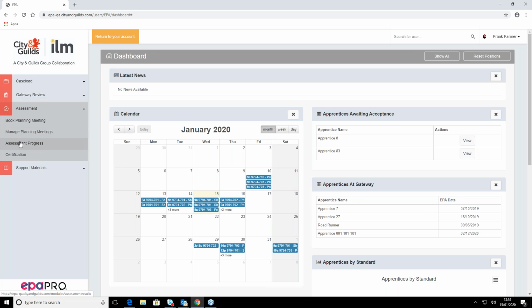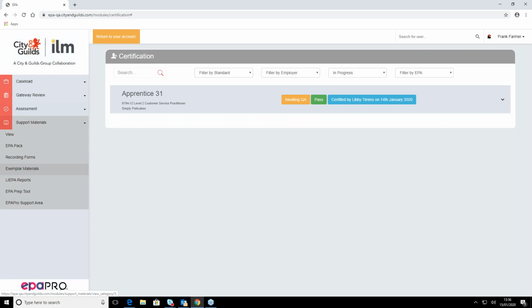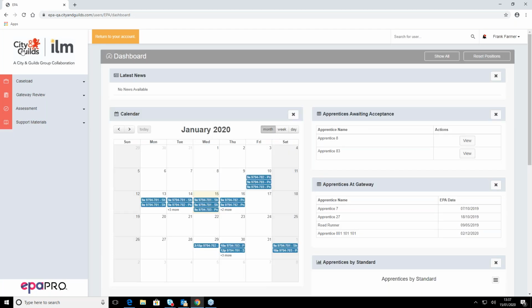Your next tab is your assessment tab, and this is ultimately where you'll be doing most of your work. Here you will be able to book a planning meeting, manage your planning meetings, look at your assessment progress through all your apprentices, and certification. And last but certainly not least is your support materials, and that gives you other tools within EPA Pro to support you. To get back onto your landing page, if you just click the City and Guilds or ILM logo, it will refresh your page for you.